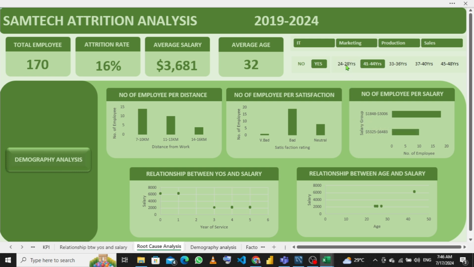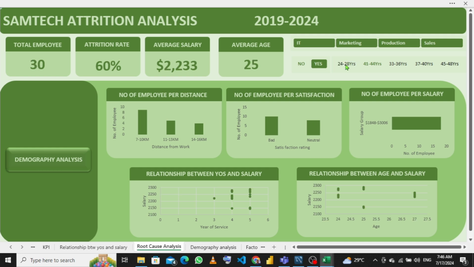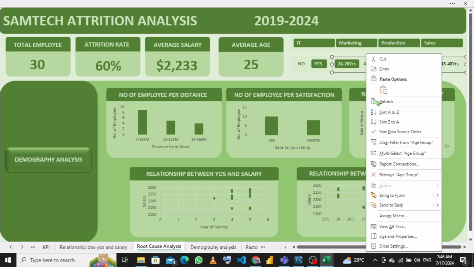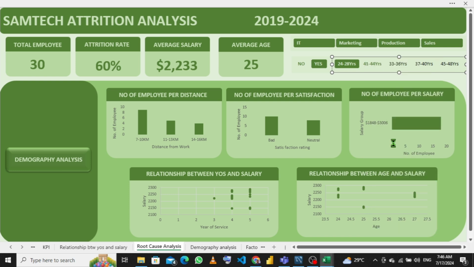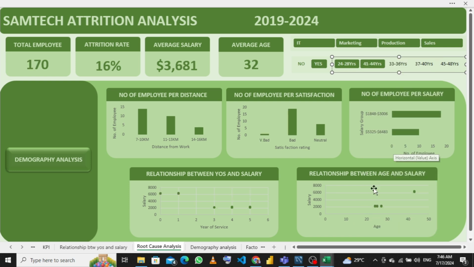Now let's slice from 24 to 28. Now let's see what is going on in 24 to 28. We can see that number one. Okay, before I do that, let me clear my filter. So we can see from this, let's use this first. So from 24 to 28, these are the people here. They are collecting a low amount of salary compared to people from this age range.